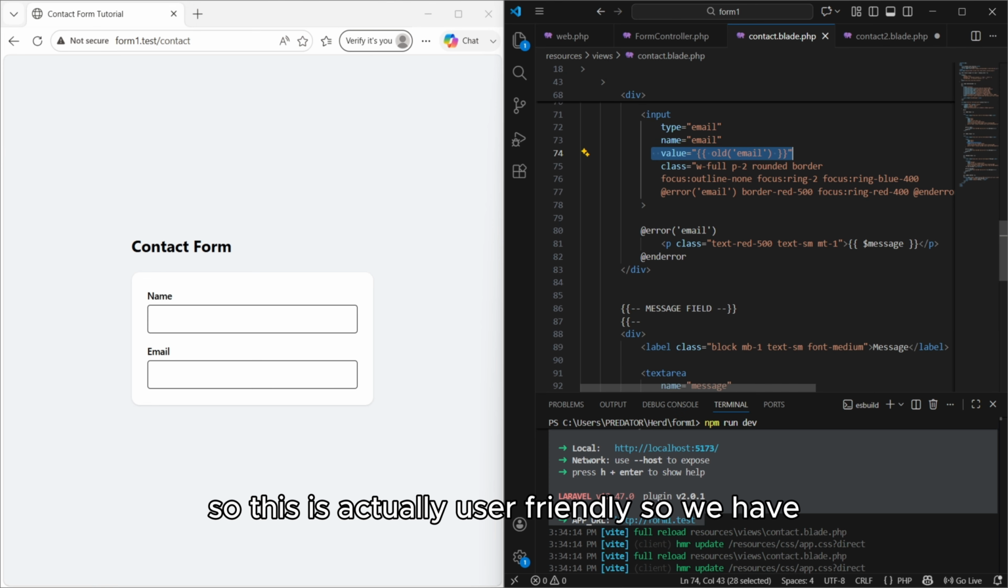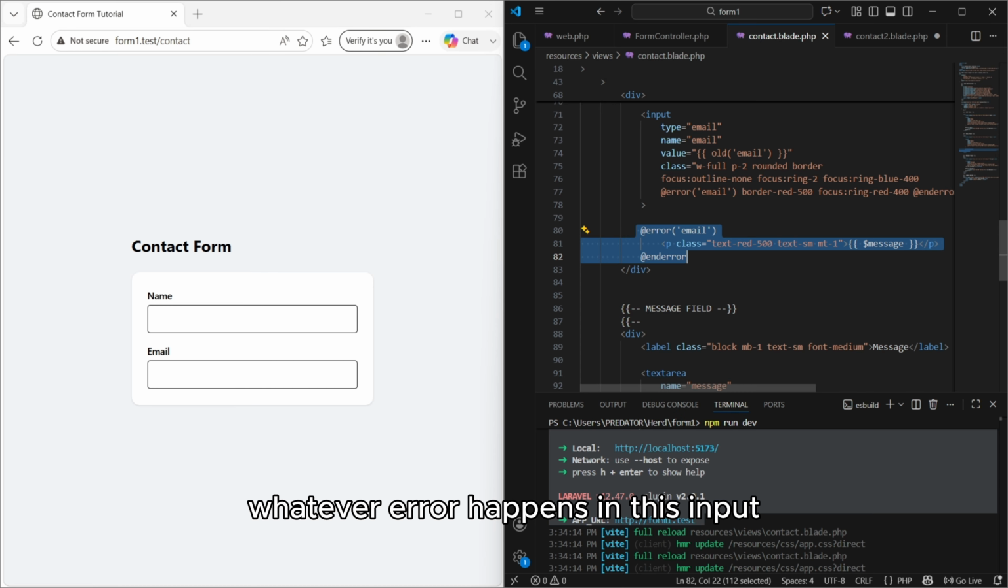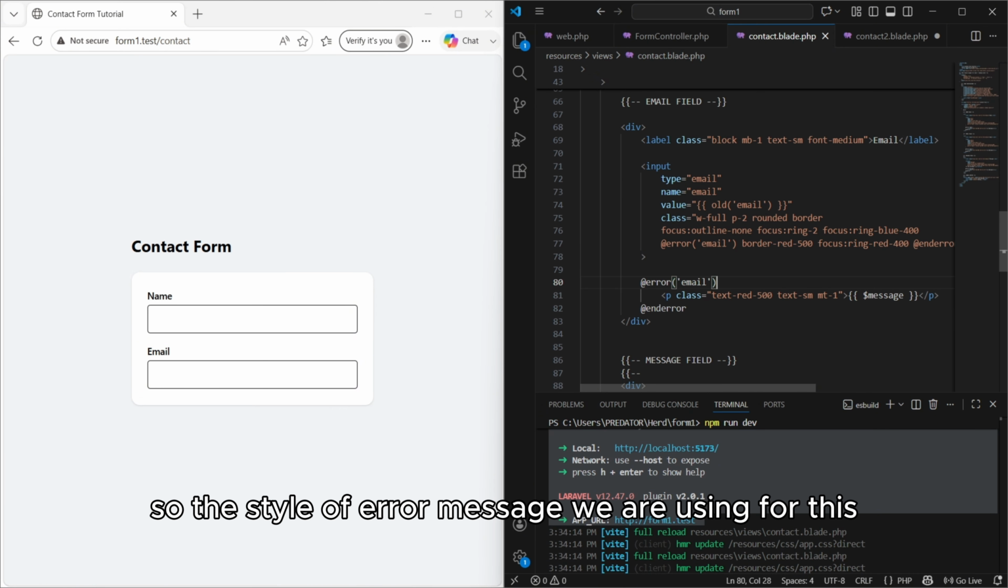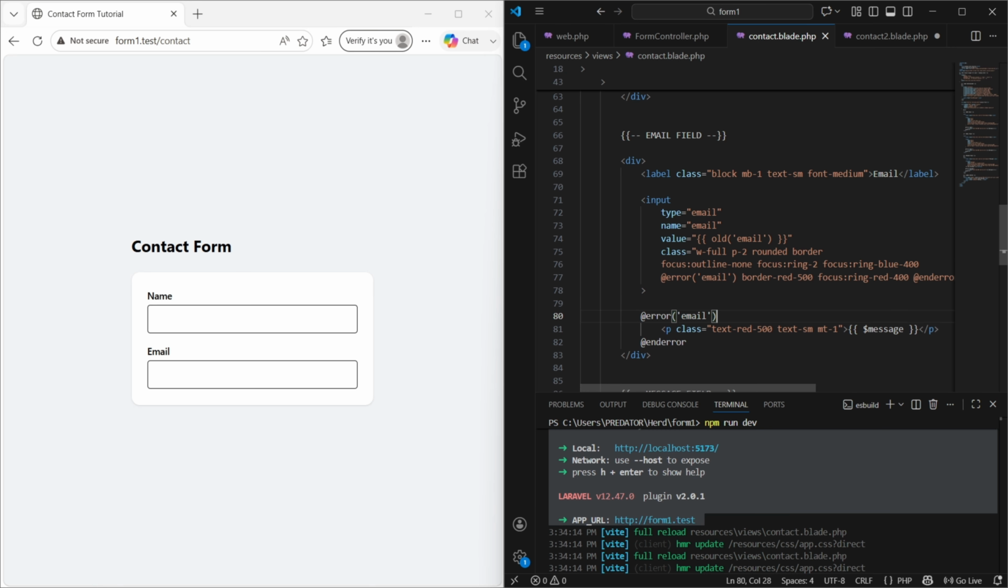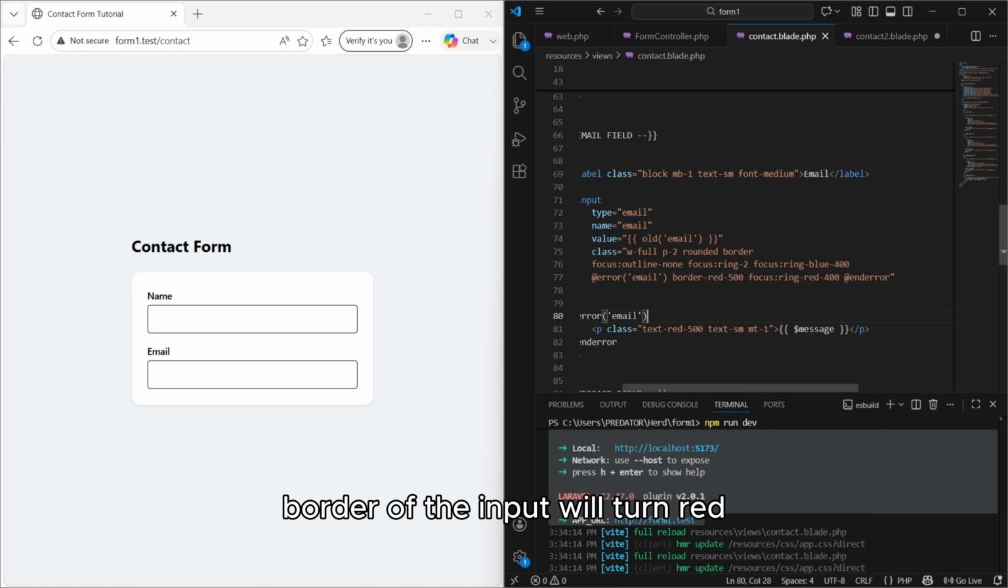We have the error as well. Whatever error happens in this input will be injected out as a message. The style of error message we are using for this contact form is that whenever an error happens, the border of the input will turn red.